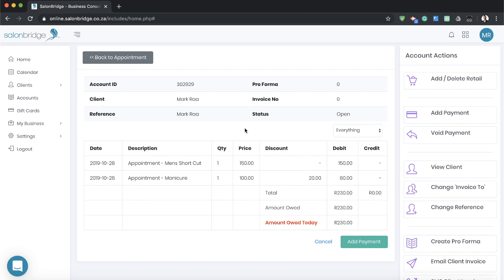You do sometimes find that accounts tend to get a little bit busy on the screen. So you might find that you have a number of appointments and payments on the single screen for multiple dates. And what this dropdown allows you to do is filter this by a specific date. So if you only want to see what this customer owes today, you can see everything up until today, or you can filter this just to be for the 28th of October, which is today's date. And it will remove everything else from this view, so it allows you to focus on exactly what this customer owes for a specific date.